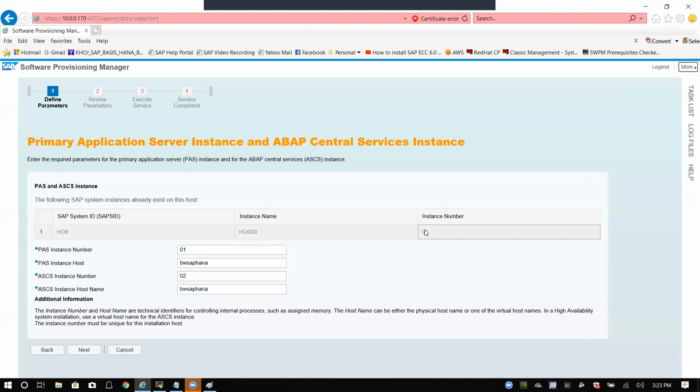See, HANA DB is 00, BH1 is going to be 01. Okay, I totally forgot that. BH2 is 02, ACS is 02, just check that one. Yeah, that's fine. ACS doesn't matter. It can be the same numbers on the same landscape.